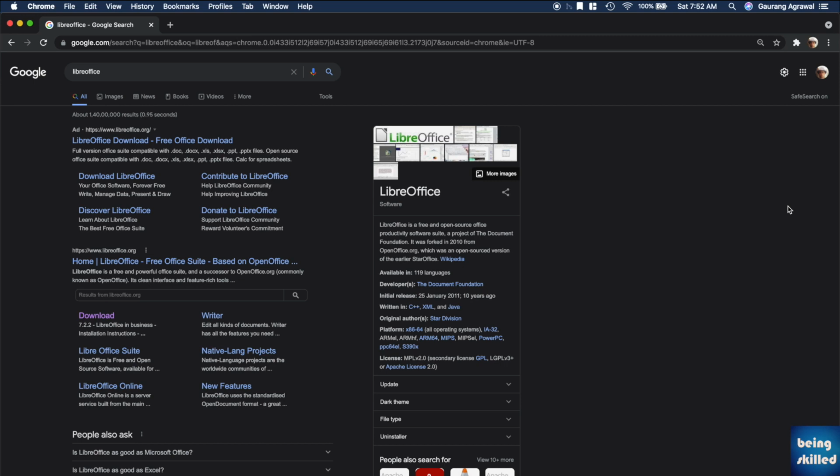Hi, in this video we'll learn how to download the latest version of LibreOffice for free. So first of all, you have to just search for LibreOffice, which is LIBRE Office, OFFICE, and then you will be shown multiple results. Just click on the first result, which is the non-ad one.